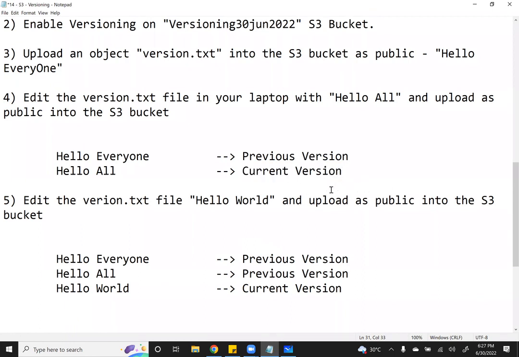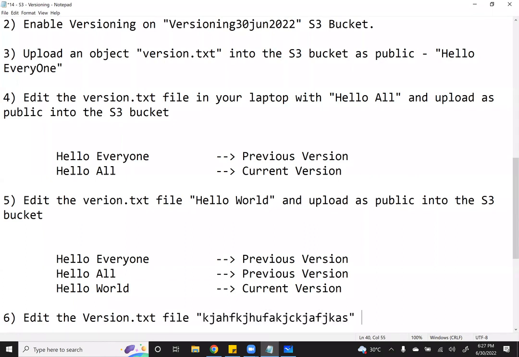So what we do is we will upload some object with some random data by mistake. Again, we edit the version.txt file with some random data, which is incorrect data, and upload it as public.